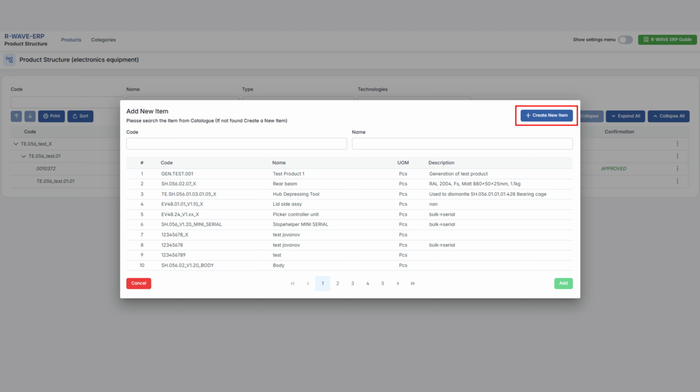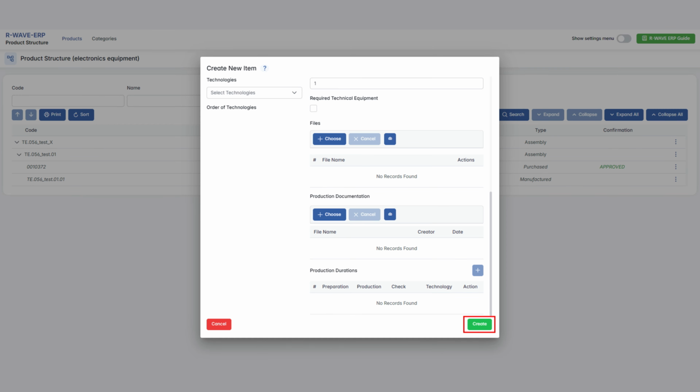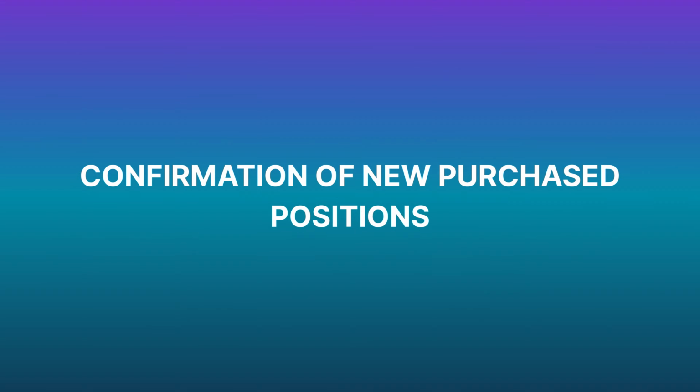3. Create a new item. If the required item is not available, click Create New Item, fill in all the required fields, and then click the Create button to complete the process.